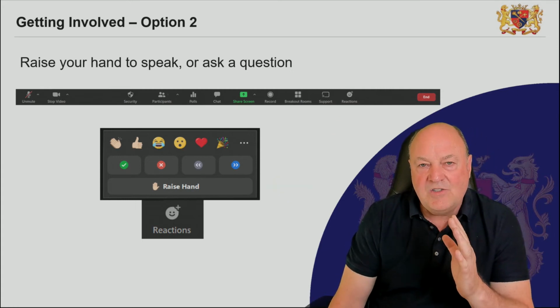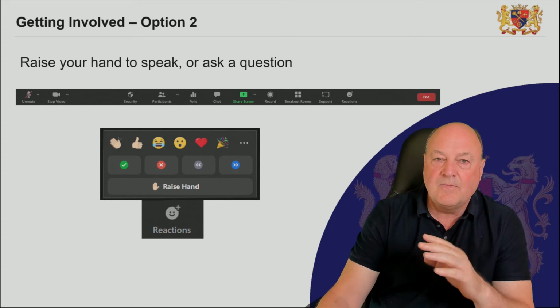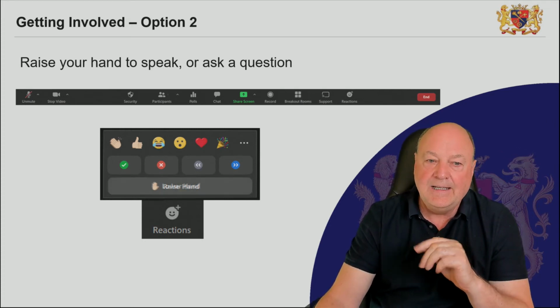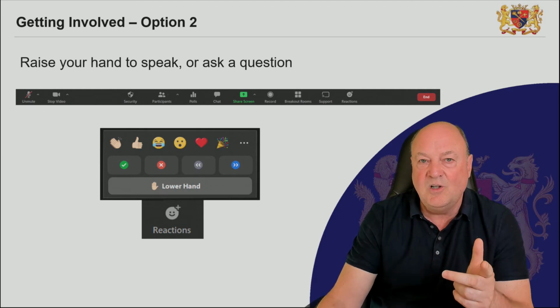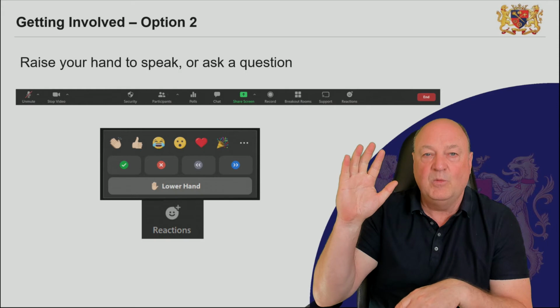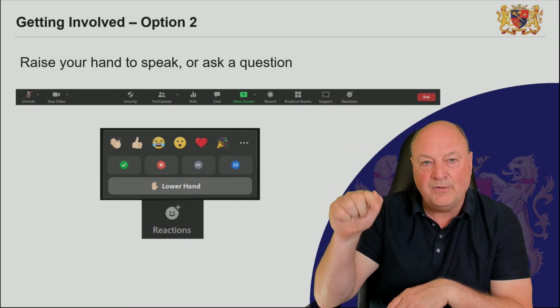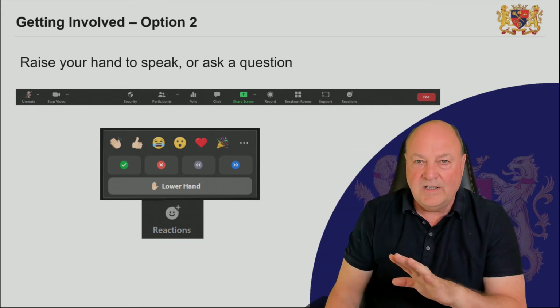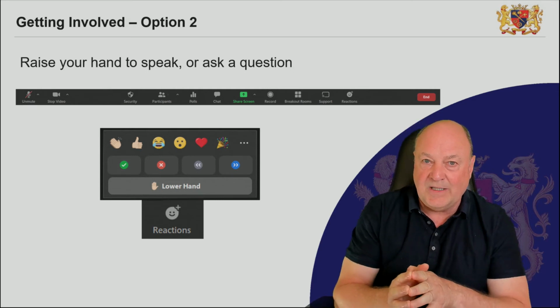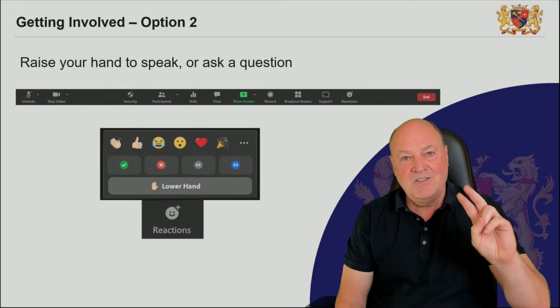When you raise your hand and ask a question, a hand will appear in your video meeting square, and this button will change to lower hand. That means when you press raise hand, it will stay up there until you press lower hand. So now you've raised your hand, the host has seen it, you've been invited to speak. What do you do? There's 2 things.